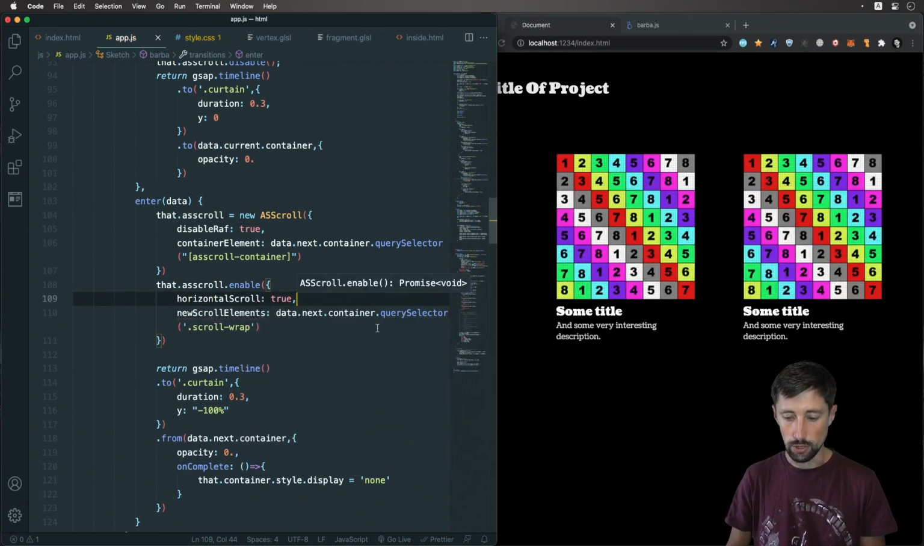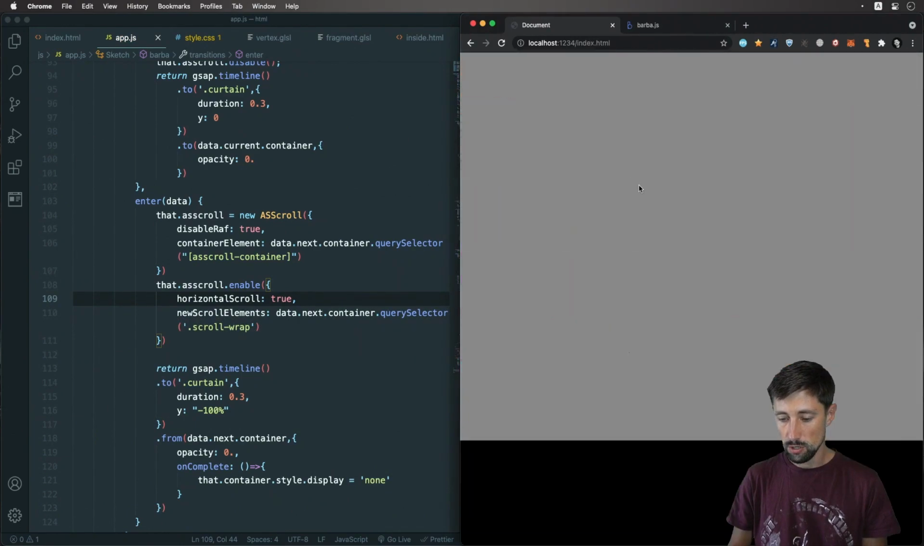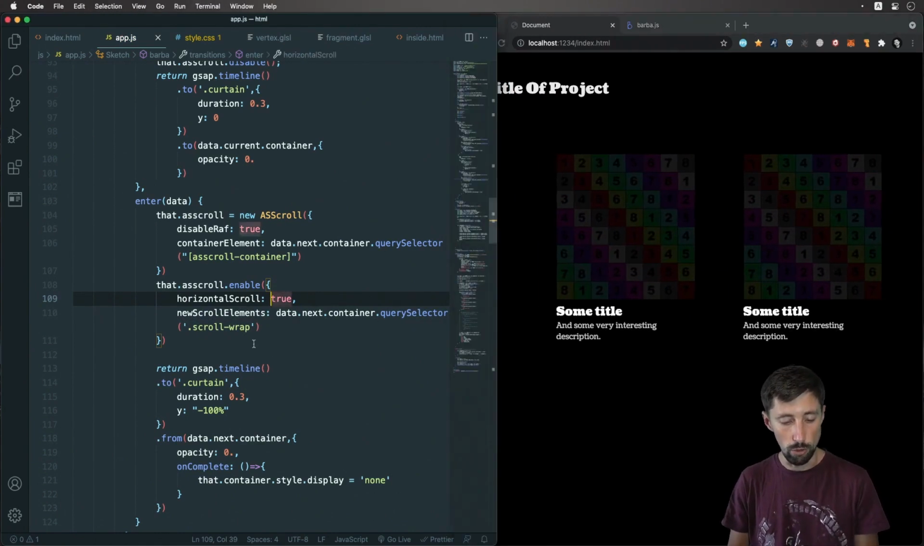Because by default, this is vertical. So now if I go from the inside page to that page, the scroll is working, at least the scroll is working. So now we need to fix the missing WebGL object.